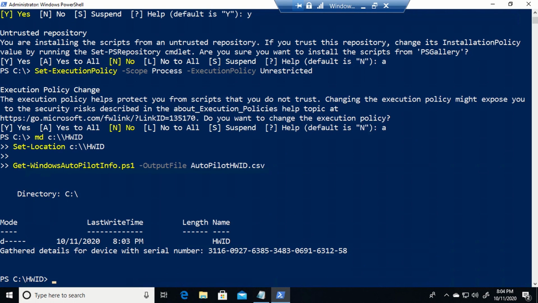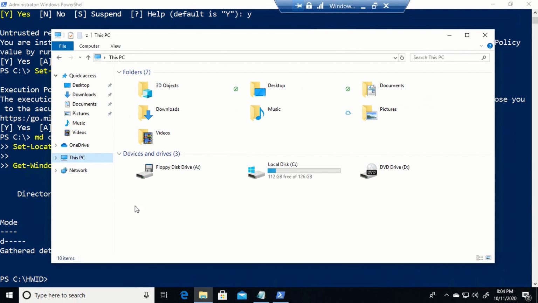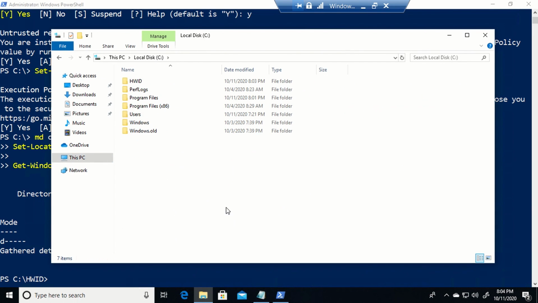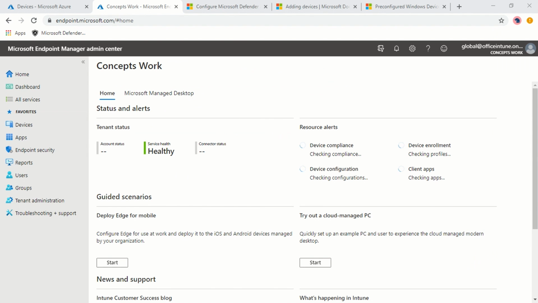Now the next step is to get this file uploaded to endpoint.microsoft.com, which is the Endpoint Manager portal. But before I do that, let's just see whether there is any file created with the same name or not. As you can see, a new folder is created over here, and this is the file which I have to upload. So I'll copy this file and open my browser, where I have signed in with my global admin credential to endpoint.microsoft.com.